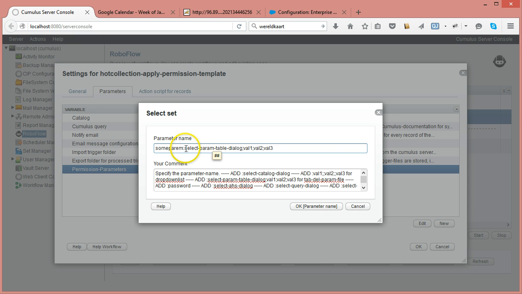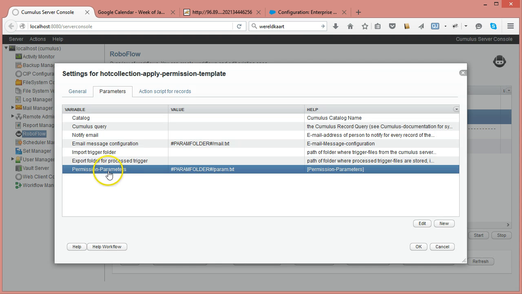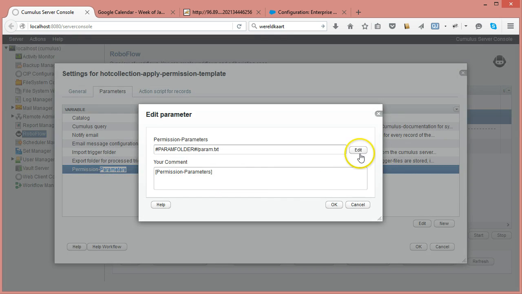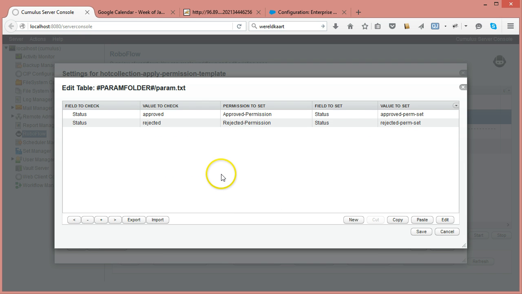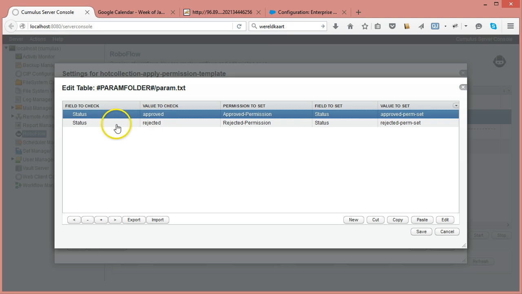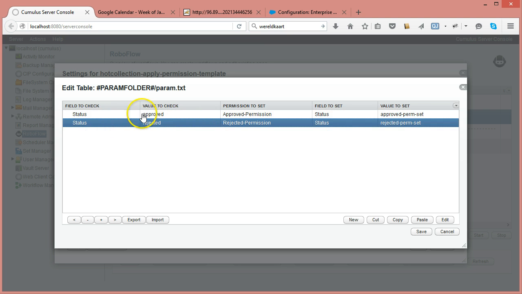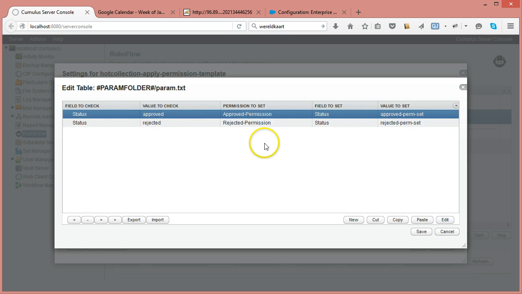So some parameter, whatever, and then you can add a special parameter, which is this one, which then will know that this is a table parameter file that needs to pop up with a dialog with several columns, and then here you specify the columns. So I already did that for the permission parameters. What I have is a field to check for a certain value, and a value to compare it with.